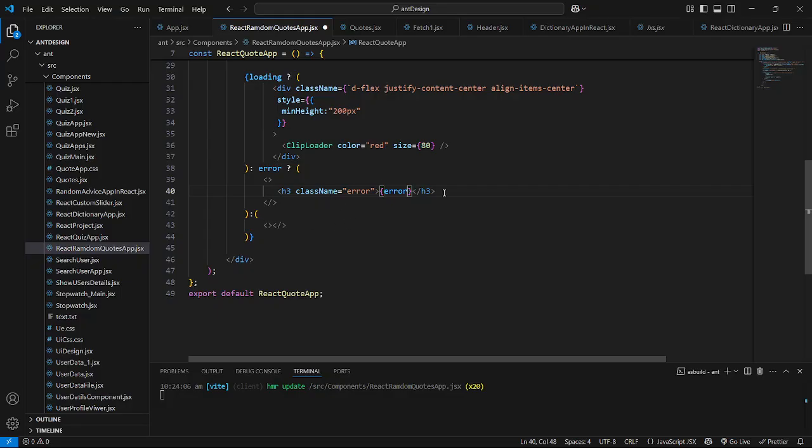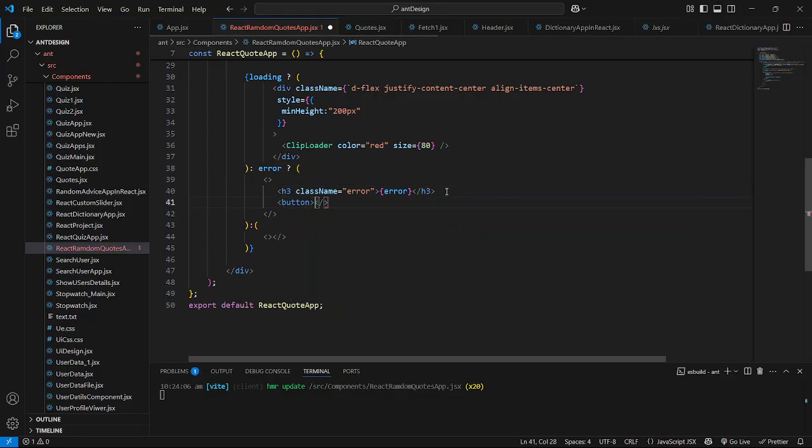So now we will just create here one button also to refresh, to reload the codes from the external API. So guys, we all know what is the full form of API.